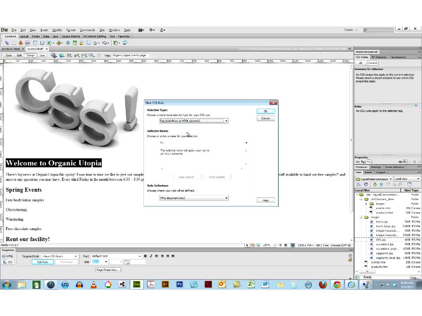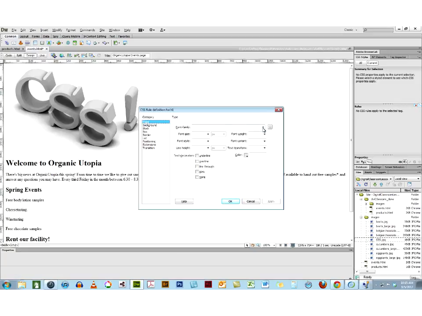So at this point, I can create a rule for the H1 text. I can do it in this document only, which means that it will put it in the head of the document. Now I'm going to do this for right now, and I'm going to back up and do it several other different ways so we can see some variations on the theme here. So right now I'm going to click on New CSS Rule H1, and I'll choose a different font family.